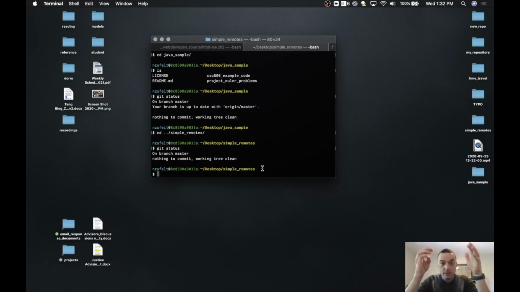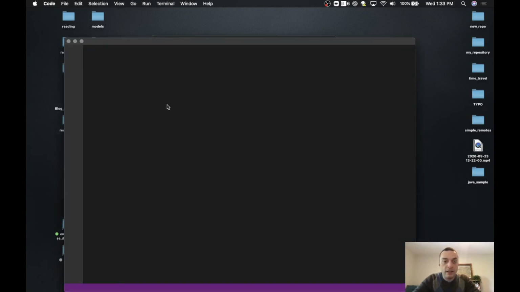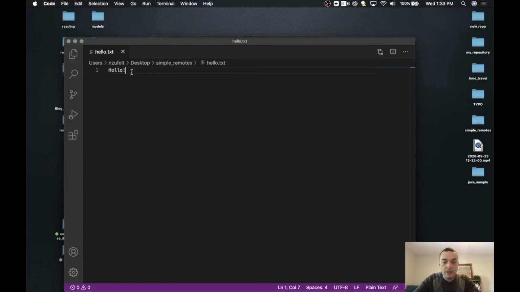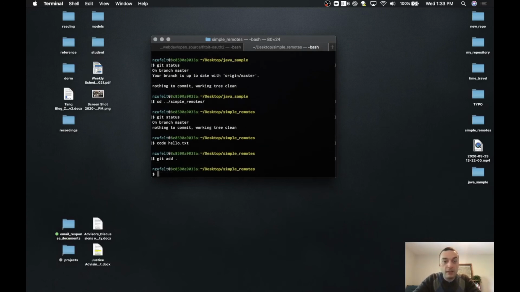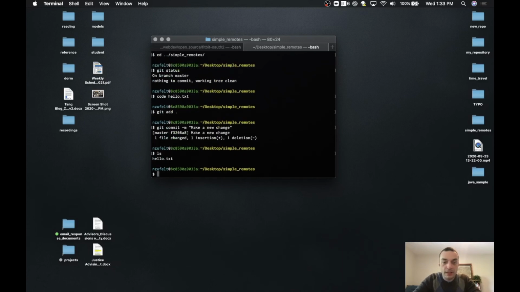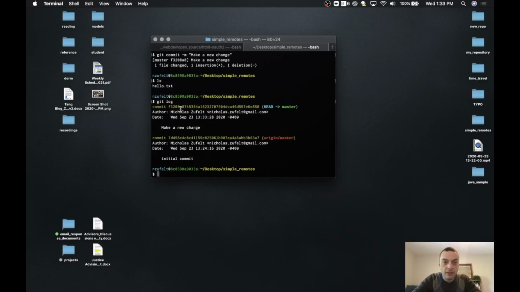So if I'm back on the simple remotes, I can make another change to my files. I can say something like code, let's add something to my hello.txt here. I can say hello everyone. Great. These are always the best changes. Okay, so git add everything, git commit -m, make a new change. Great, so now I've got that, and if I check my log, I've got those 2 commits.